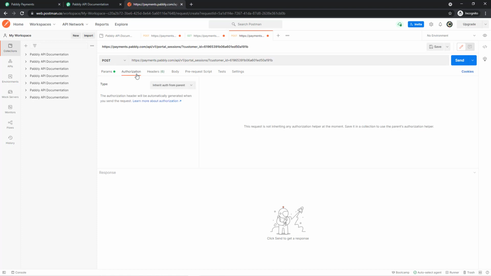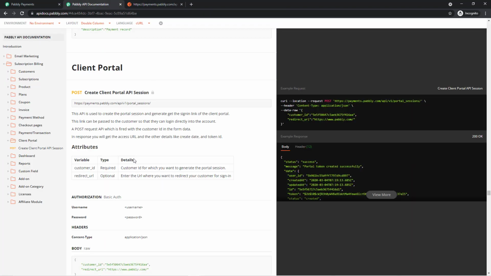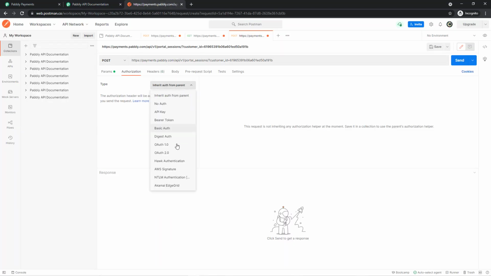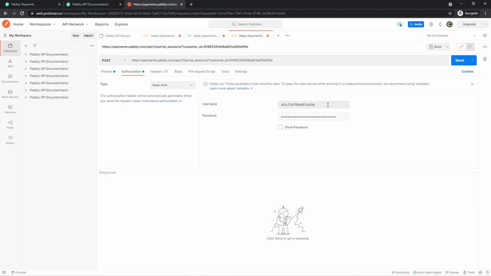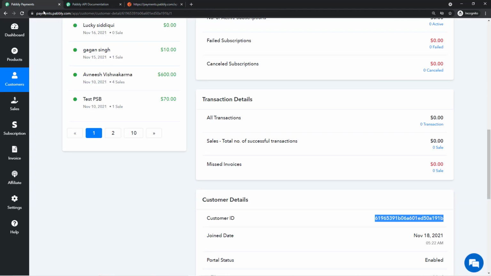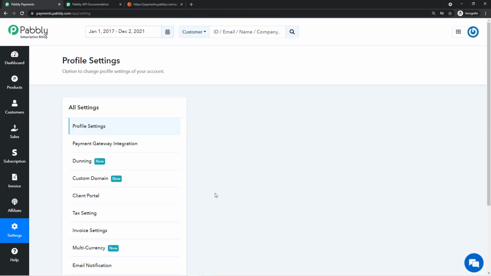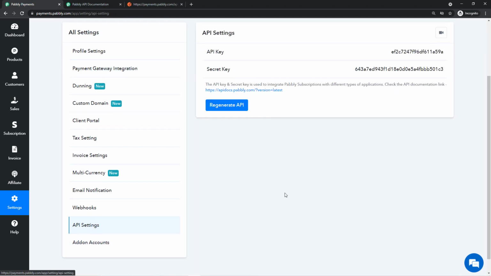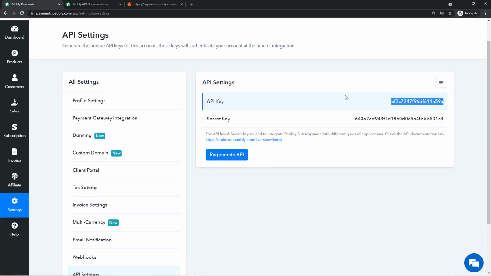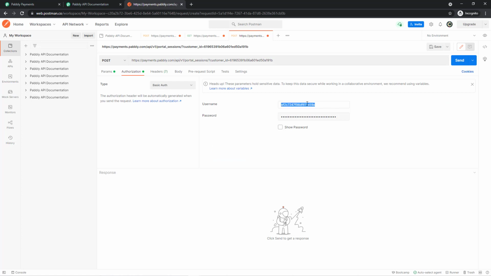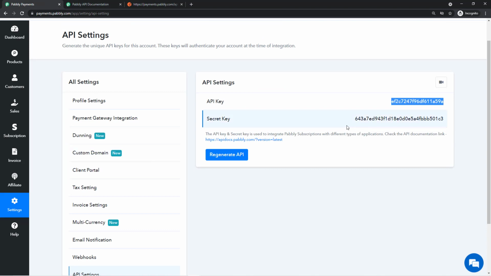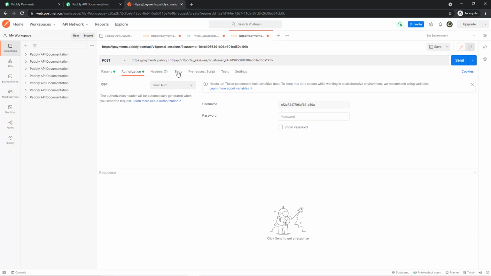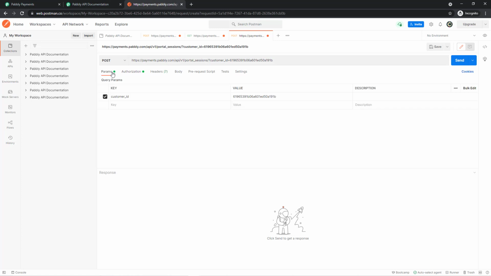Then we need to select the authorization. The authorization that we use for integration in Pabbly subscription billing is basic auth. So we'll select basic auth from the drop down, and we have our API key. I'll check if these are the correct ones or old ones. So yes, we have API on the second last option, and we'll copy this key. We'll post it in this account, and we'll get the secret key. We'll post it. And now we'll fire this API.